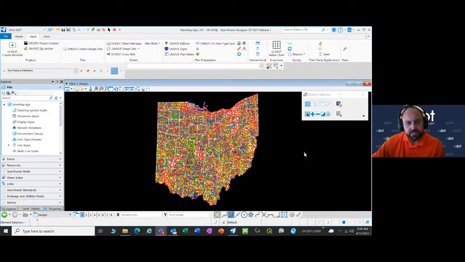So what we've done is take all of those files and combine them into a single DGN file for the state map, and that's what I have open here in ORD. We've used our TIMS database to update all of our interstate routes, state routes, US routes, and even some of the smaller township roads that we have available.